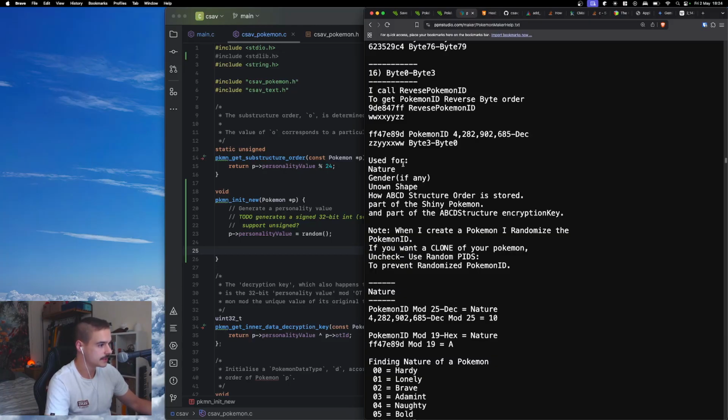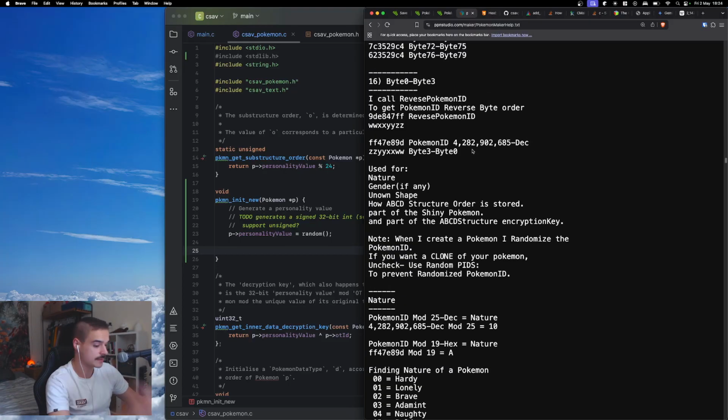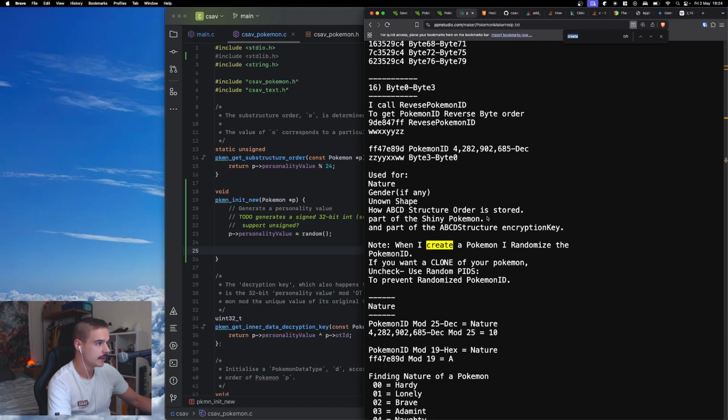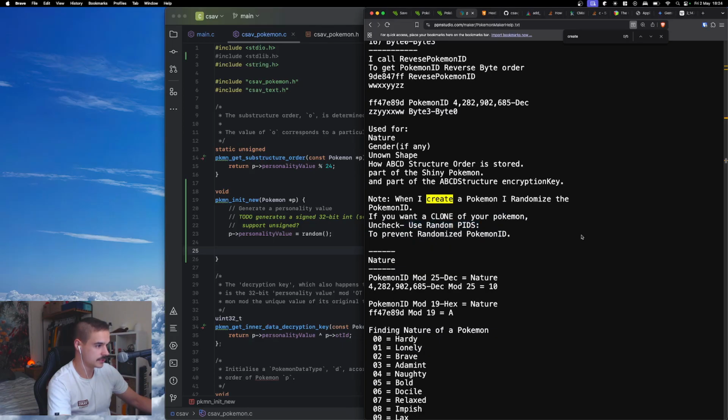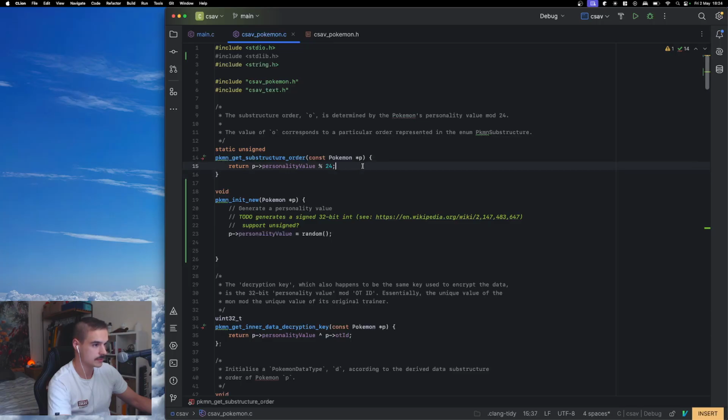Let's see what the text file says. I don't think it actually says anything. I randomized the Pokemon ID. If you want a clone of your Pokemon, uncheck use random PIDs, which Pokemon ID. So sure.